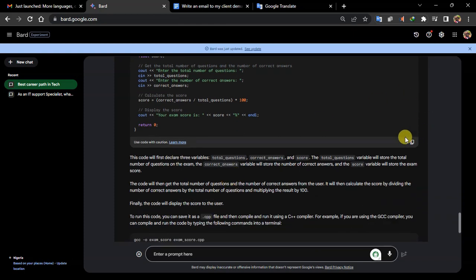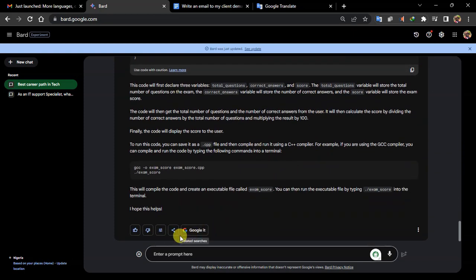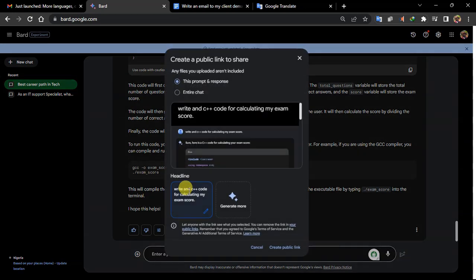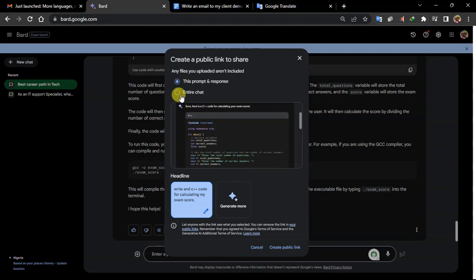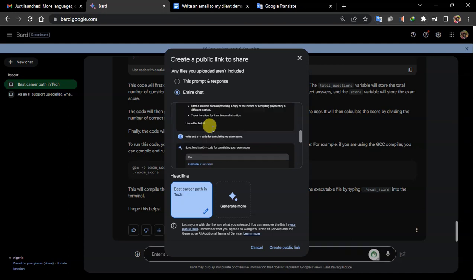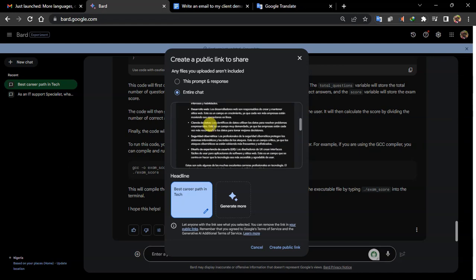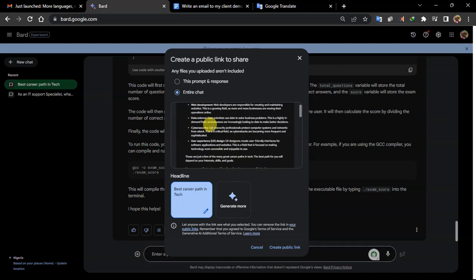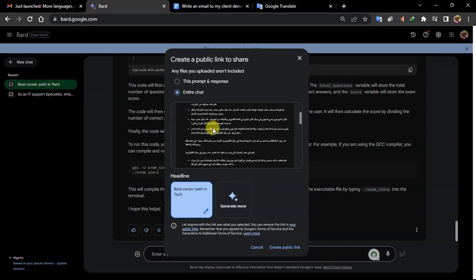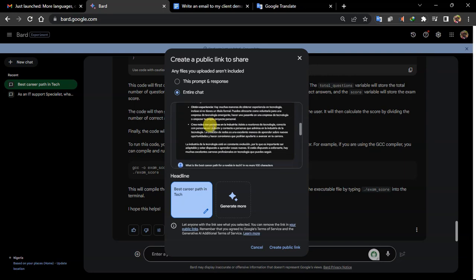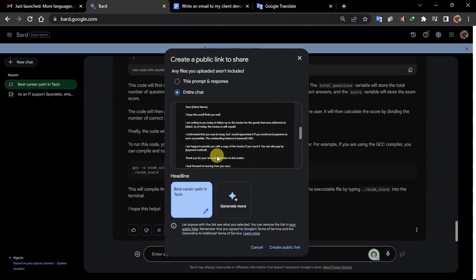So this is how you can export your code. Then you can share your code, which is over here. You can now share this prompt and response, so you are sharing both the question you asked and also the reply, or you can share the entire chat. That means all the chats you have been doing. If you look over here, all the chats from the English, the career in tech, the Arabic, the Spanish, you can export your entire chat. You can generate more and add to this.